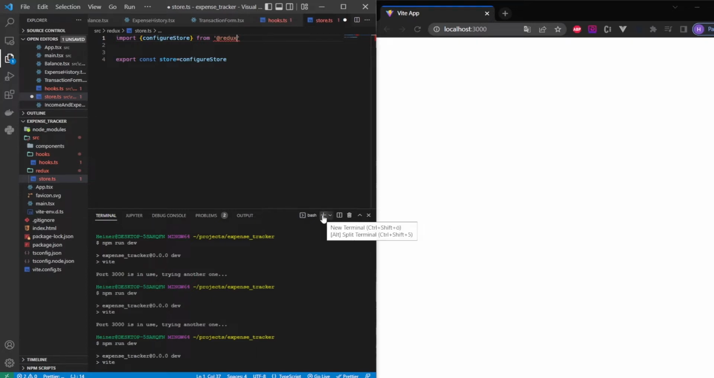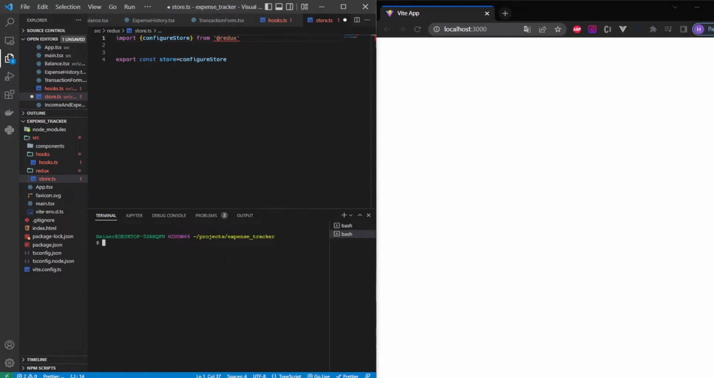We can add another window here down below by clicking on this cross. And let's install a few more dependencies. npm i. Then we need @reduxjs/toolkit. Then we need react-redux, react-bootstrap. And that should be it. Hit enter.